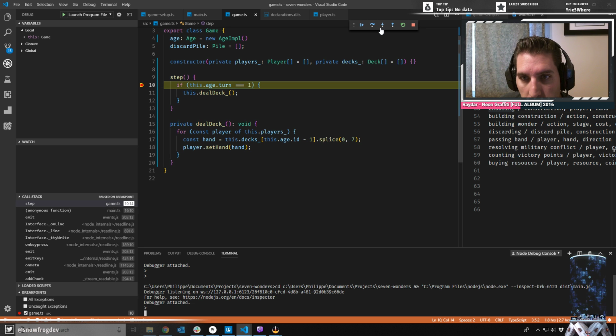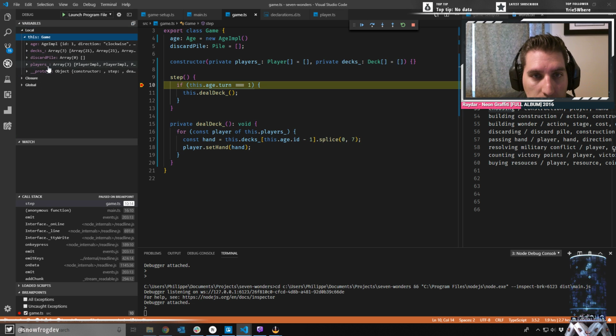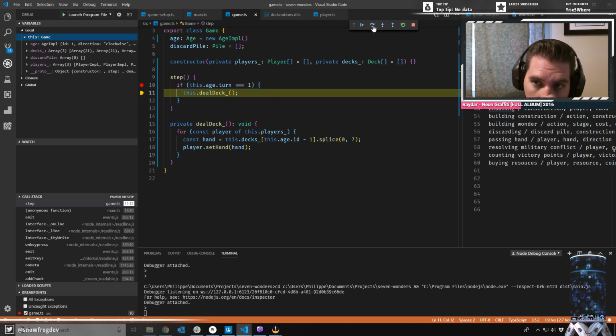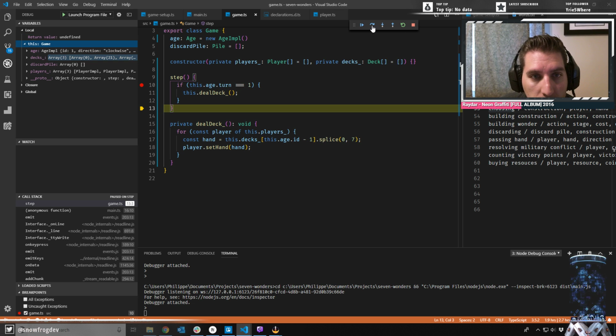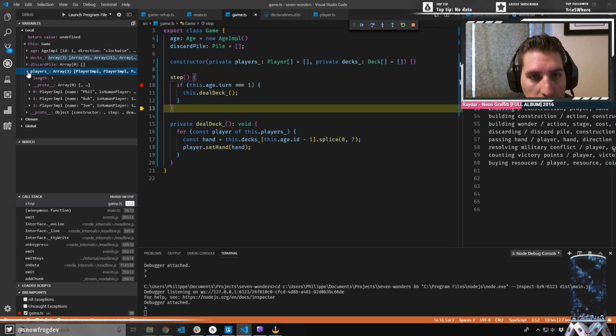If this dot turn equals 1, let's step in there. This dot deal deck. I'm confident this will work. Let's just skip over it and see what happens. Now our deck is empty. Our players have, cool.